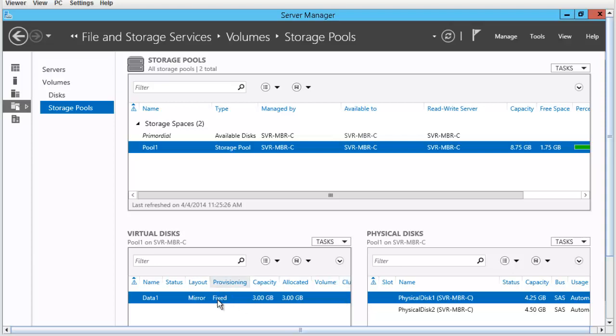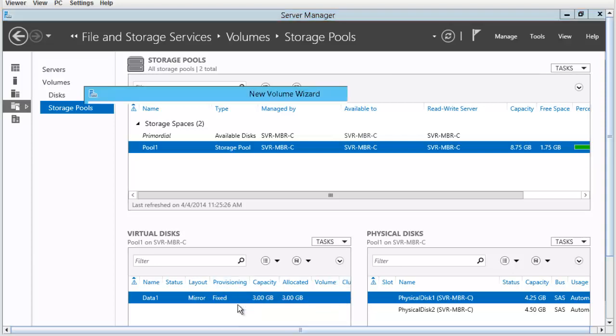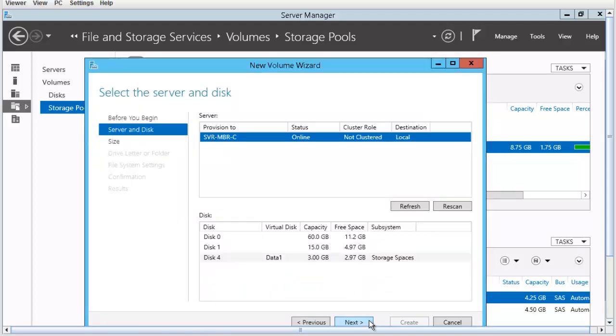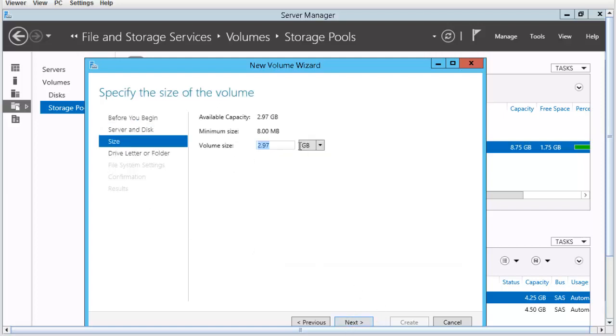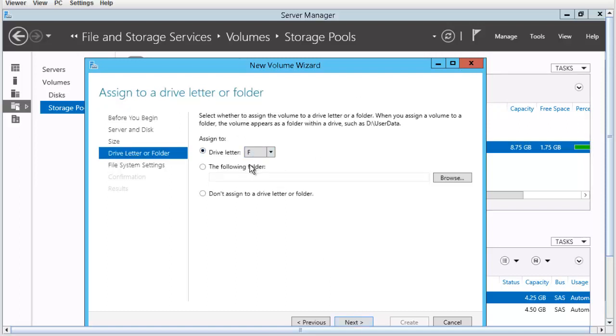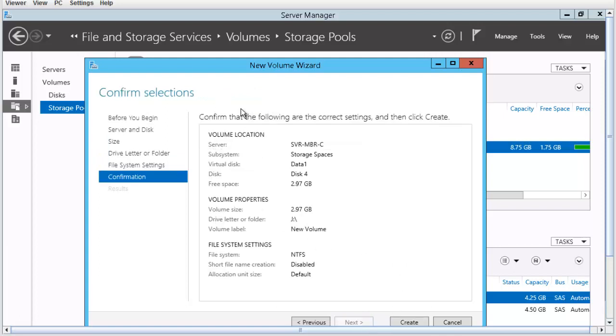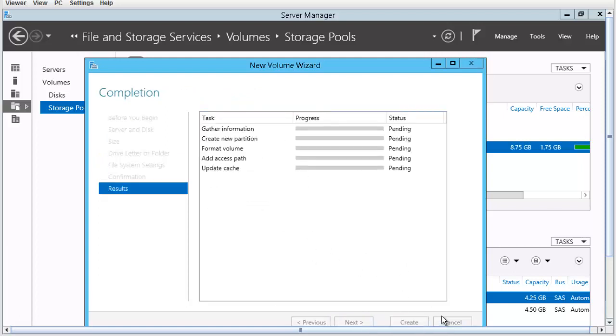Okay, in the virtual disk, we're going to right click that and select New Volume. We have our typical Before You Begin page, and we are going to create a volume on disk 4 using all of the space, so we will select that. Click Next. Okay, we'll use all of that space. Click Next. We want to assign drive letter J. Okay, and click Next. Yes, we will use the NTFS file system and confirm our selections and create.